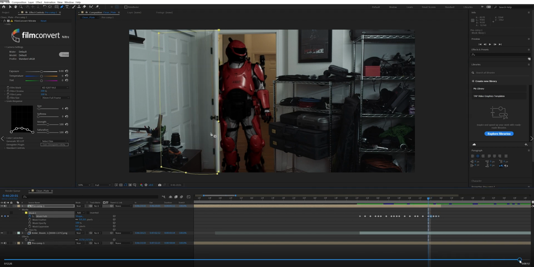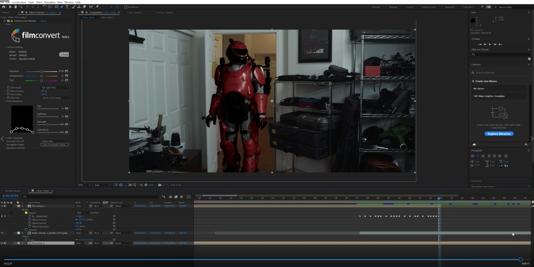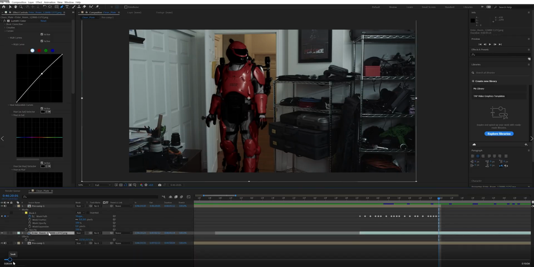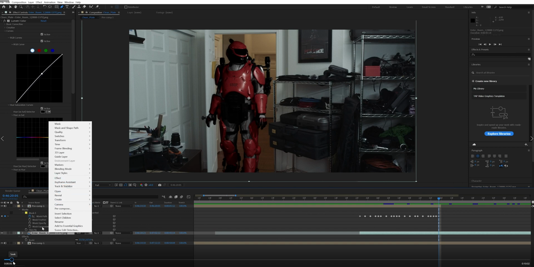And I think that's all I did for this section. Then let's go to the next portion. This is where I believe I started building up the shadow.